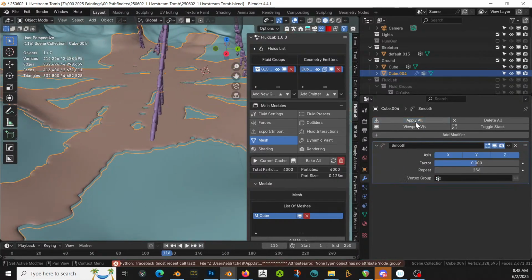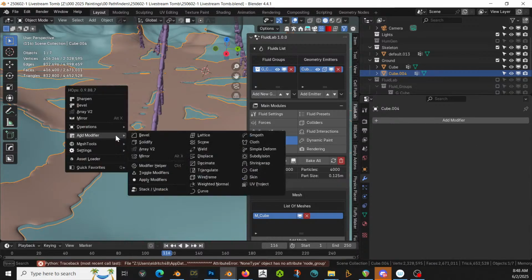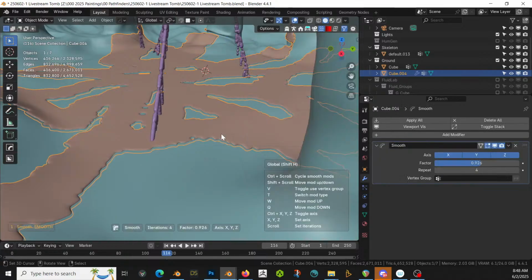I didn't want to apply my smooth. Let's try the smoothing again. Something weird happened there. Add modifier, smooth. All right, now it's smoothing. That's way better.